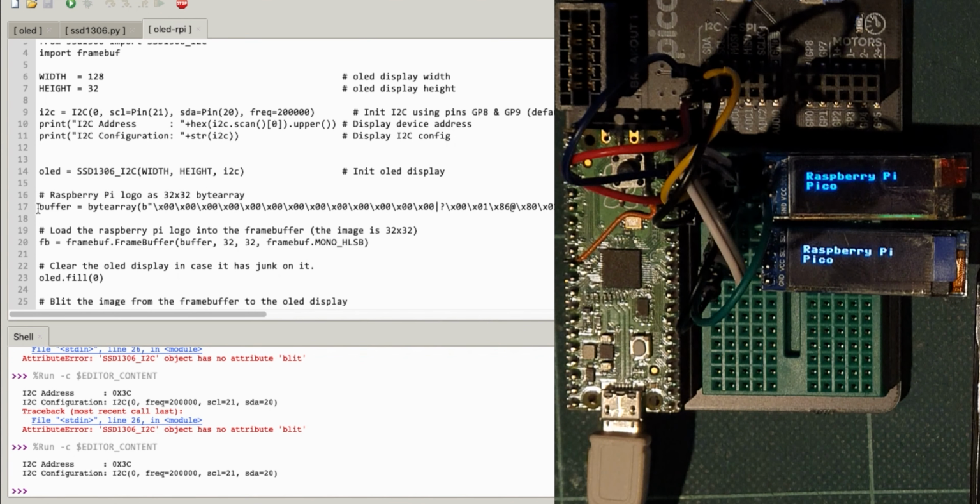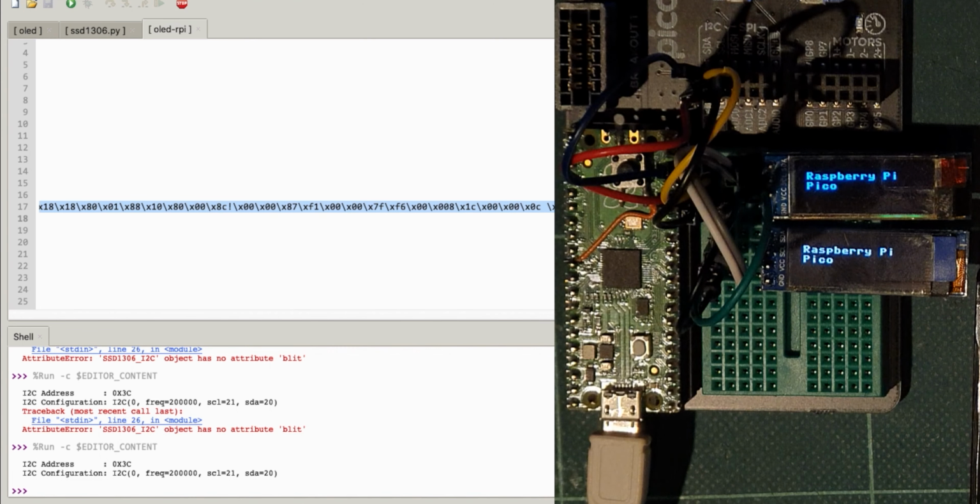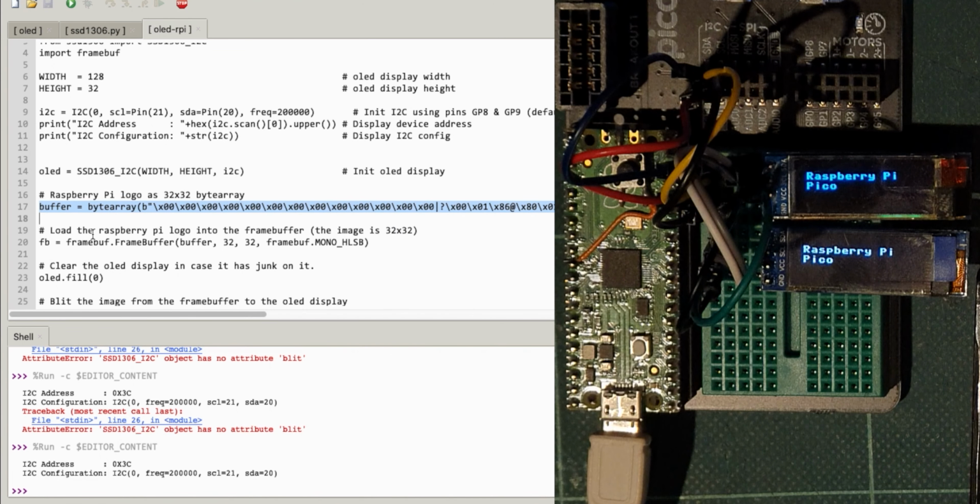It's got this byte array here. You saw on one of my previous videos, I'd done something similar with an RGB array. But this is a slightly different array, I think, because this is just single color, because down here it says, look, this frame buffer is just mono HLSB. Don't know what HLSB stands for.